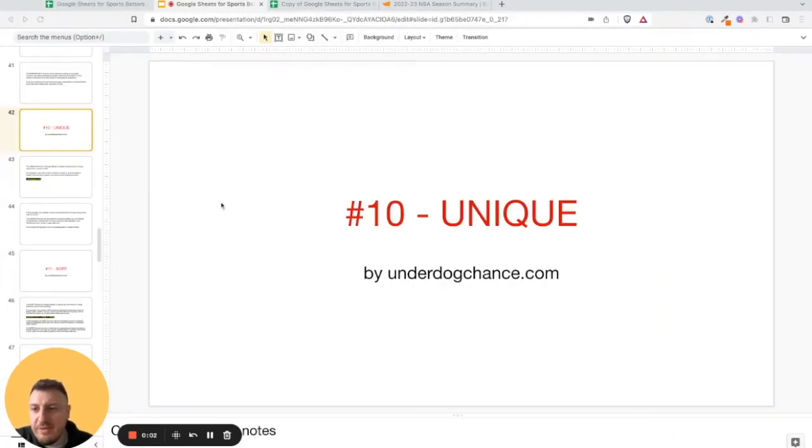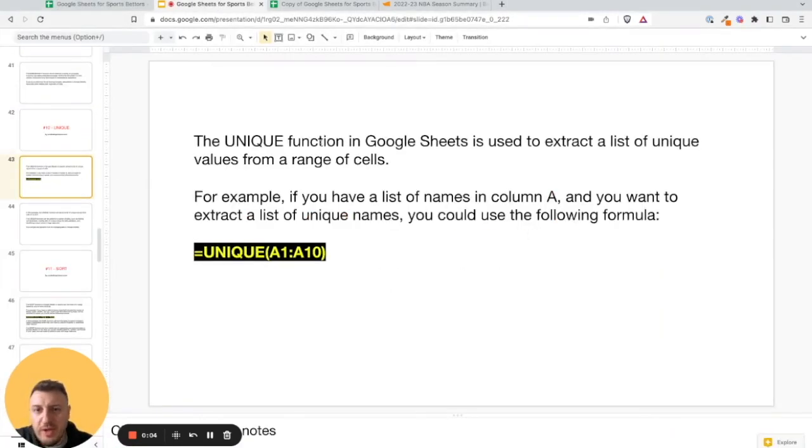And here is the UNIQUE function. The UNIQUE function in Google Sheets is used to extract a list of unique values from a range of cells. For example, if you have a list of names in column A and you want to extract a list of unique names, you could use the following formula: UNIQUE, and then you add the range.